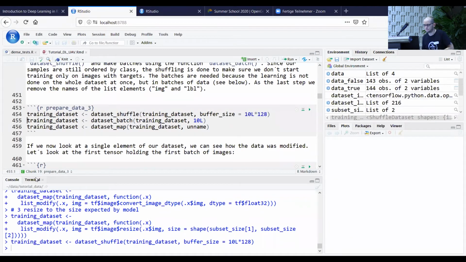Then we use the function Dataset Batch to create batches from our dataset. This is what I said before. Then the data set is not processed as a whole, but instead it's processed in batches. And here in this case, we define the batch size 10. So in each step, only 10 images are processed, and then the next 10 images, and so on and so forth.